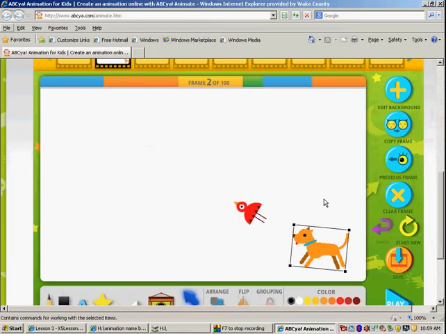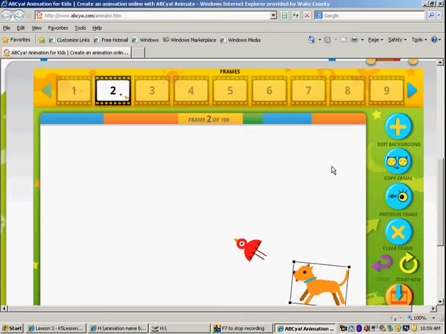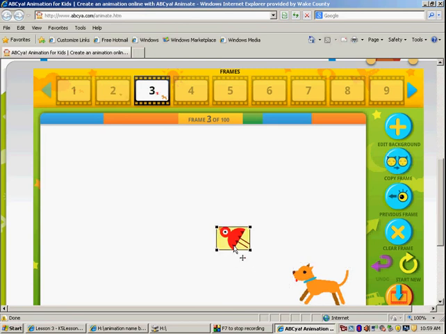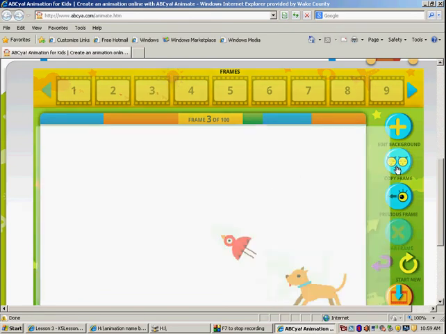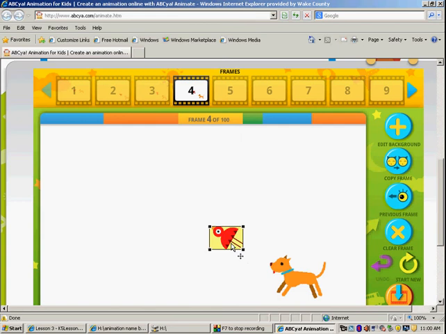And I can rotate the dog however I want. Okay. So I want this to be a very short video, so I'm just going to show you a few frames. I'm going to copy the frame again. I'm going to copy it one more time. I'm working on frame 4 right now. I'm just going to move it a little bit forward.